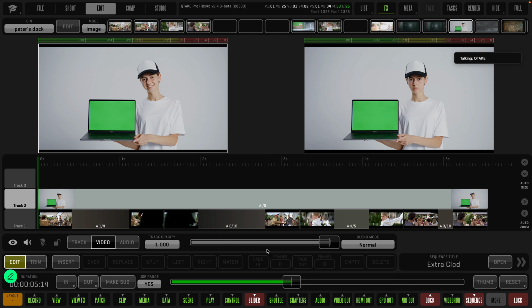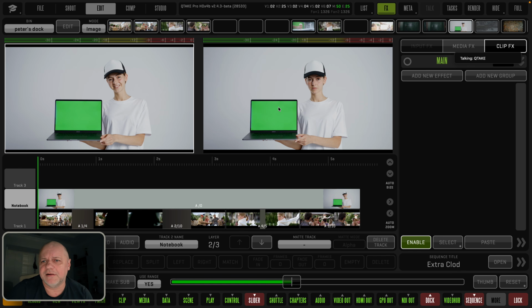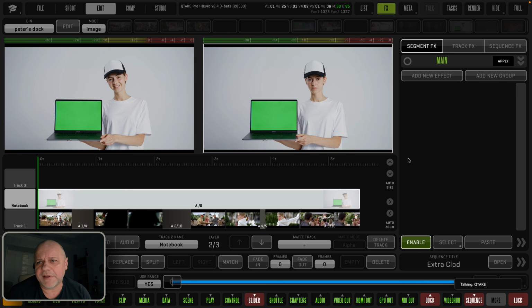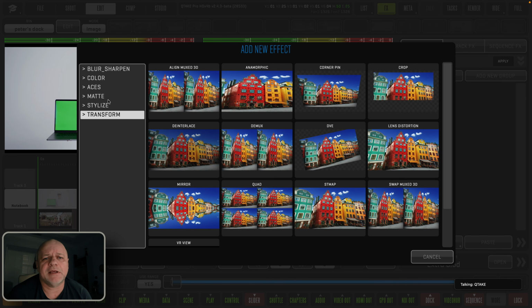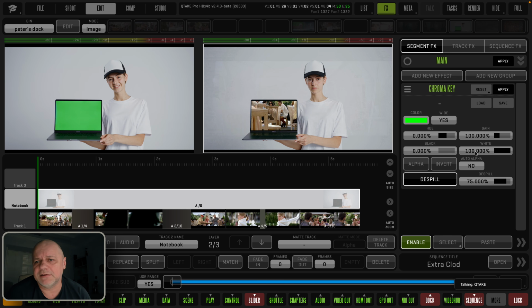Okay, and then we have audio type, where you can change the gain of the audio track in case there is any audio. So far, you have been familiar with the input, media, and clip effects. But now we have new segment effects, track effects, and sequence effects. Segment effects are applied only to a selected segment of the timeline. In this case, we can try it with chroma key. So this is a segment effect, so it's only applied to this segment.